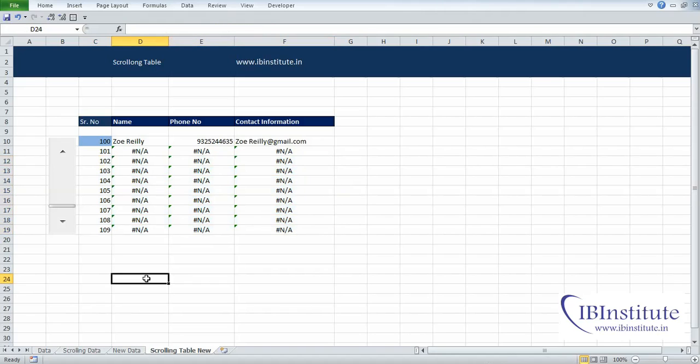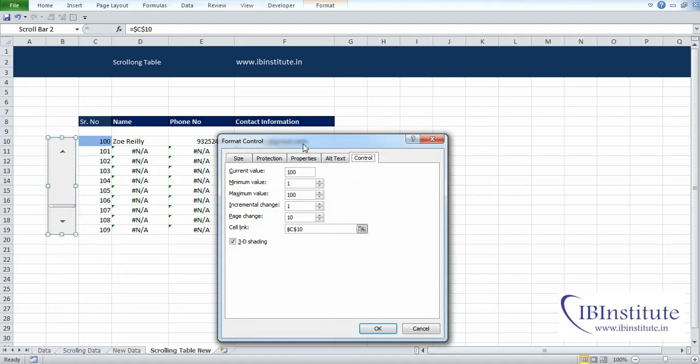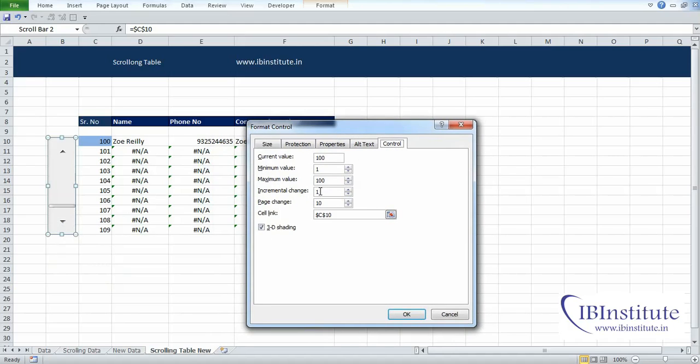So what we need to do? We need to do a small change in the properties of the scroll bar. Right click on this and go to Format Control, and this incremental change will remain 1, page change will remain 10, but this maximum value I'll change to 91, so that the maximum value we can have in C10 is 91, and as a result of it the maximum value in the series will be 100.